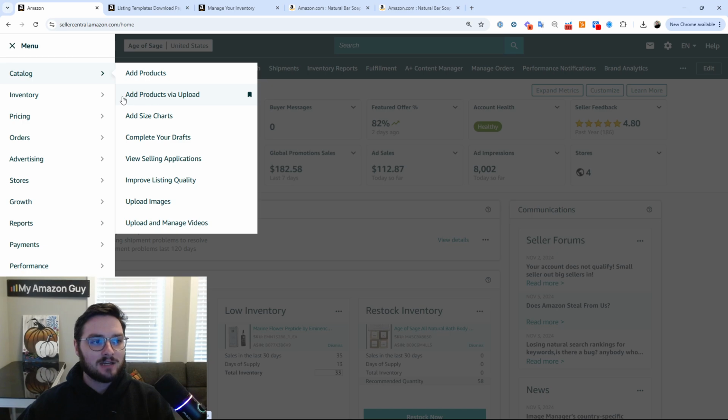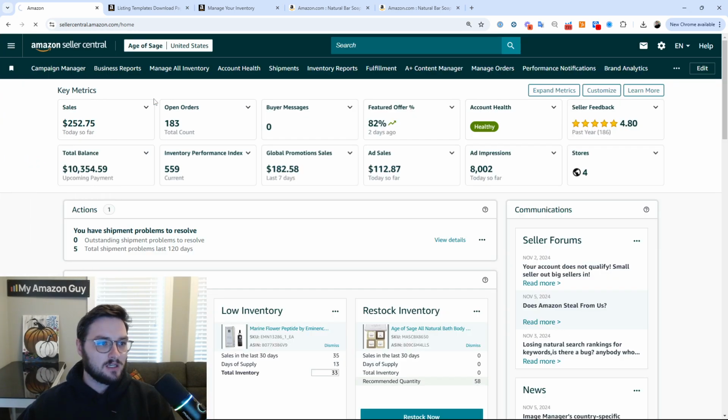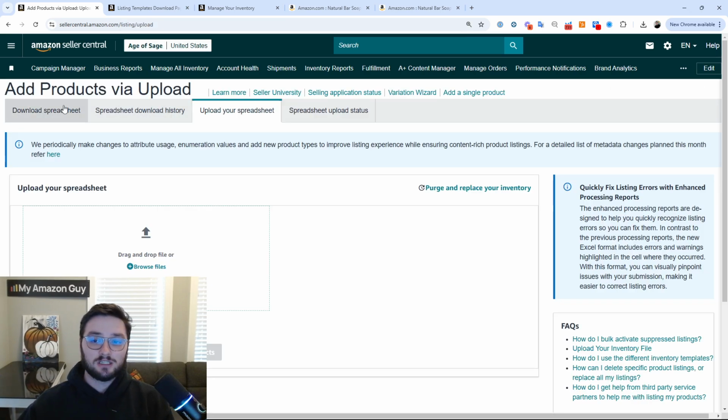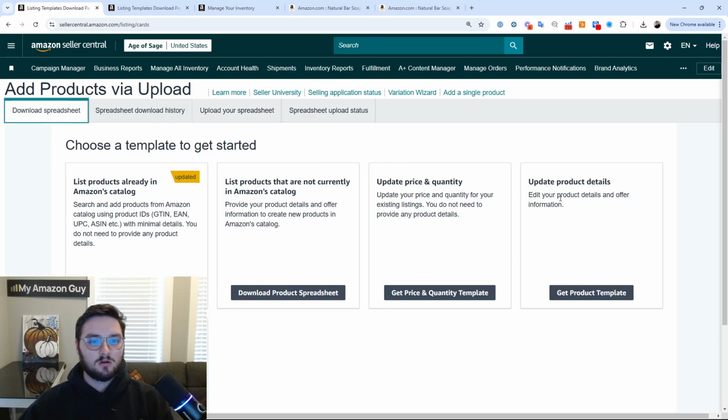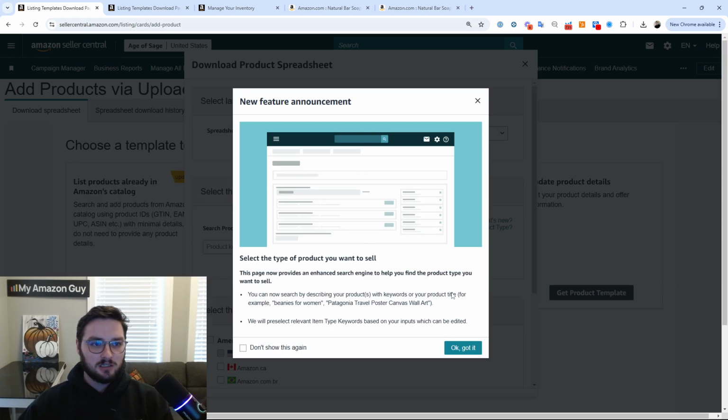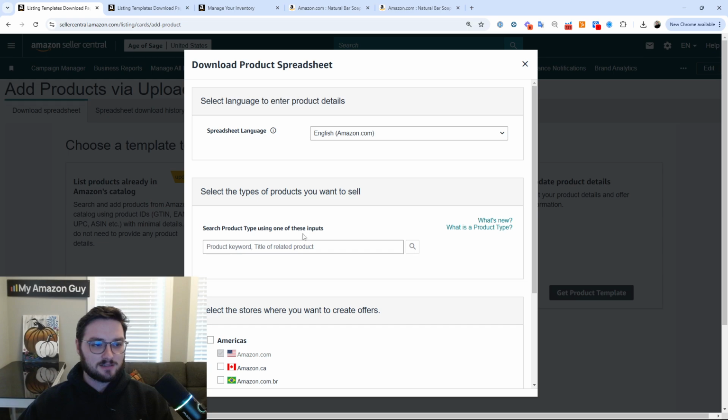We're going to add products via upload. The purpose of this is that we're going to essentially download this template that we're going to need to fill out. So we'll go over here after this to download spreadsheet. Over on the right, you'll see get product template. So download or open that and you should see this little link where you can use a product template. Click that button. You can click OK, got it on this.